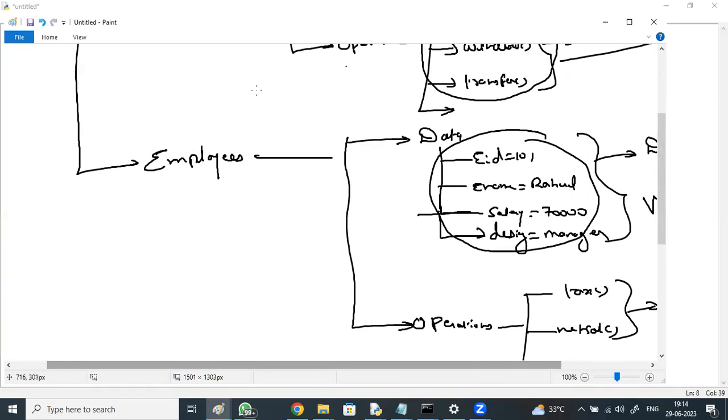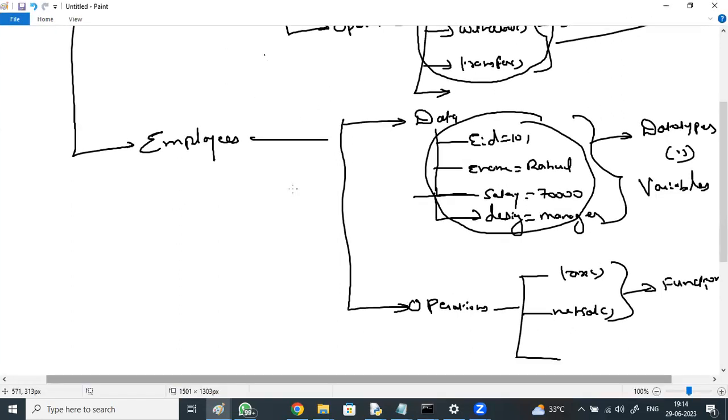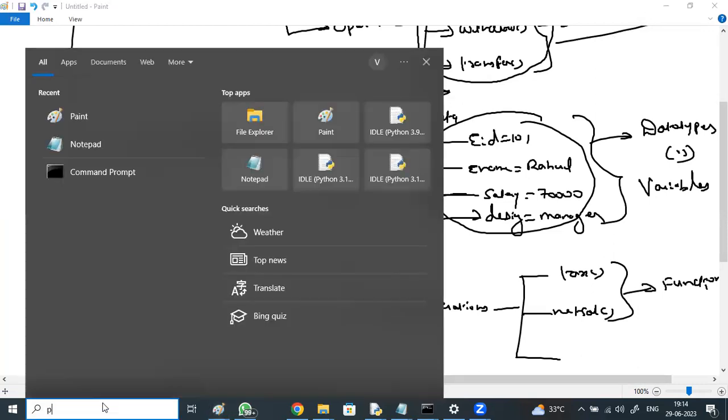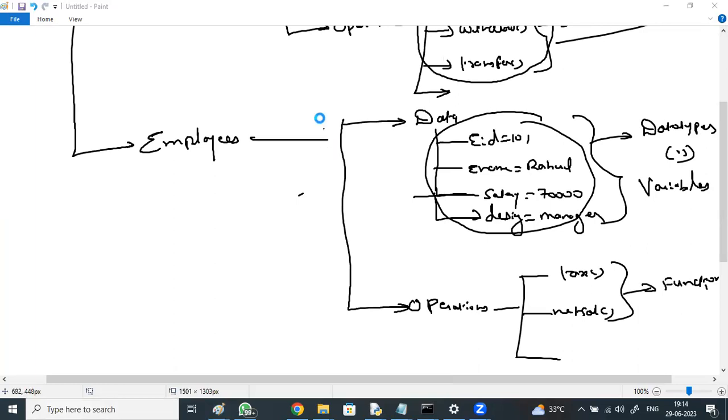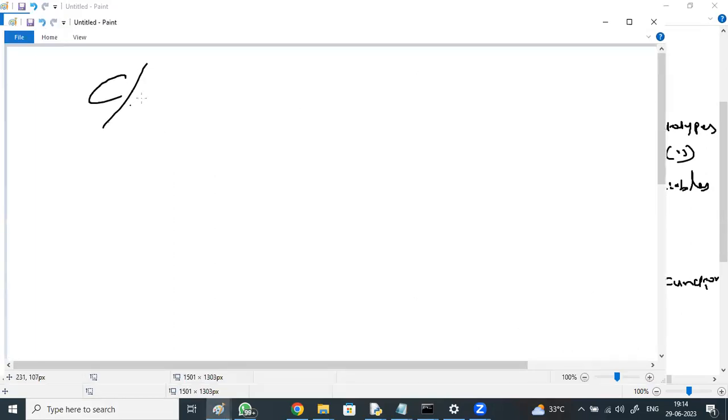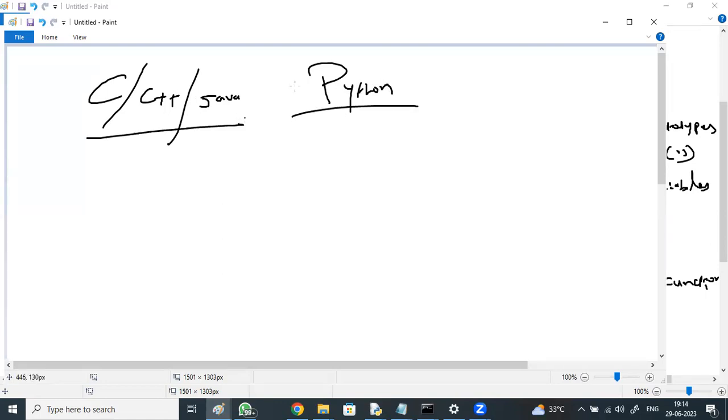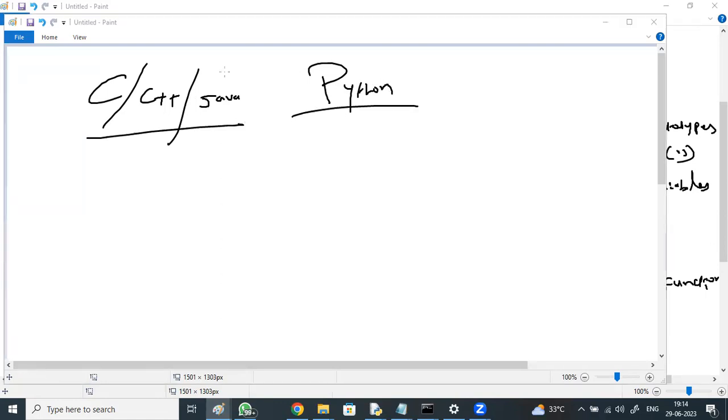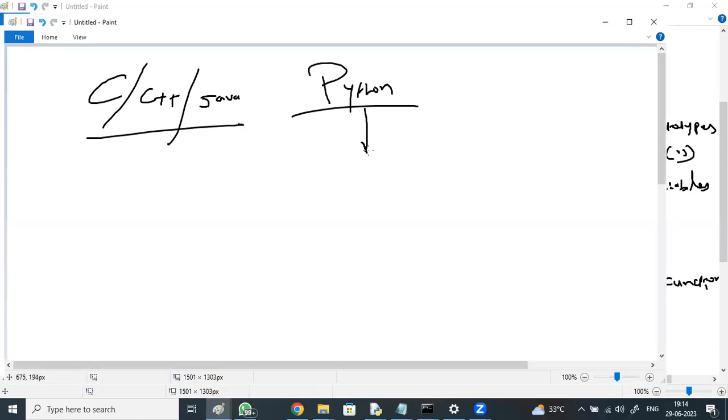If you take any college, there are students and faculty: student data and student operations, faculty data and faculty operations. If you compare C, C++ or Java with Python, Python supports dynamic data types.